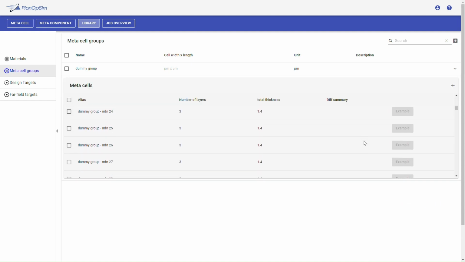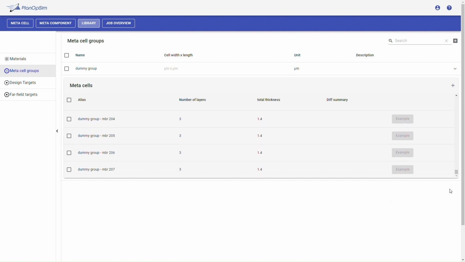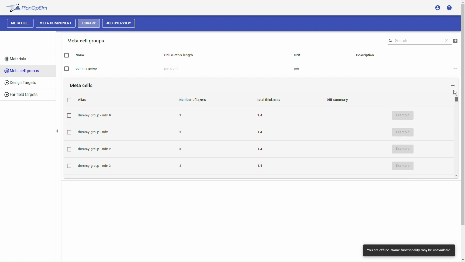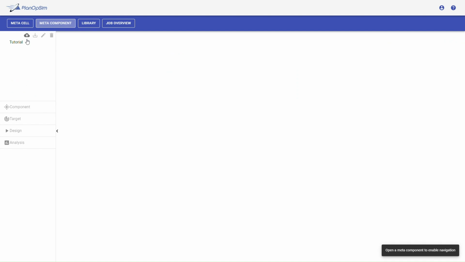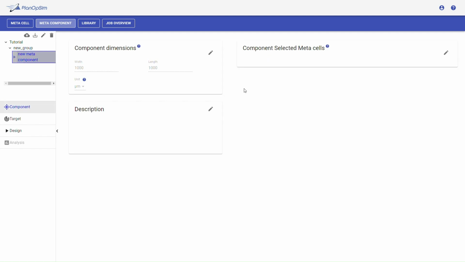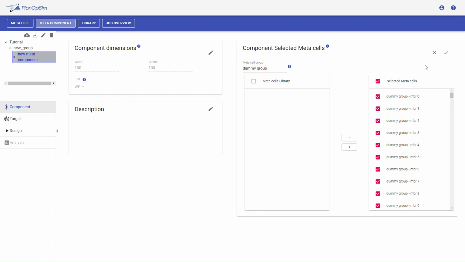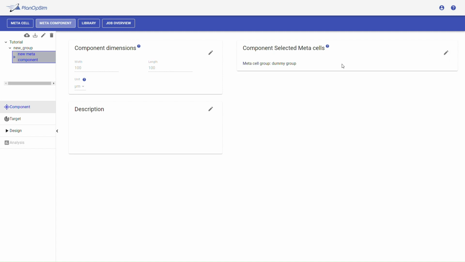Here we see the whole list, and it's 208 and it started with 0, so all of them were added within this group. If we go now to meta component, as usual we can add a new group and a new meta component. We say like 100 by 100, and we add a dummy group, and we add all metacells. Now the target and design will be exactly the same as before, but just with a larger metacell group.